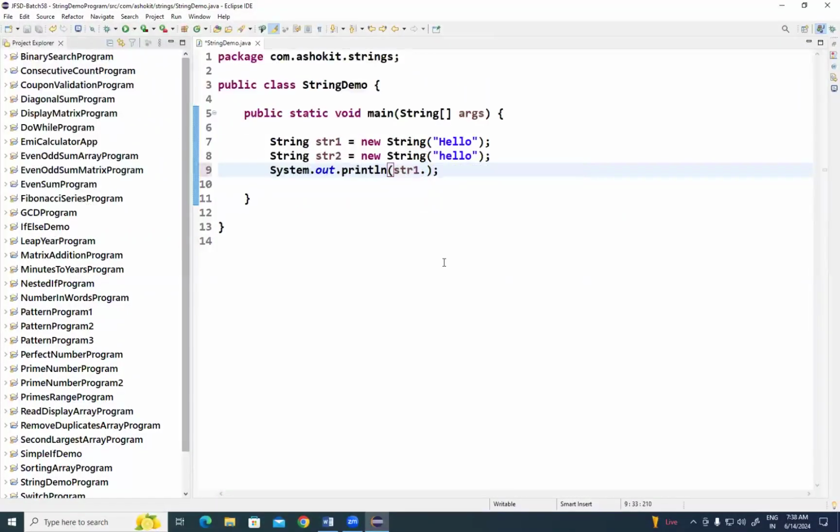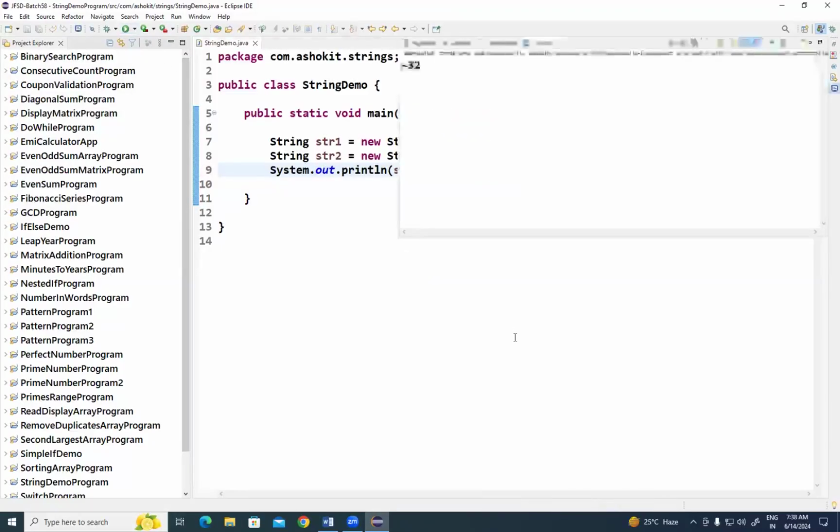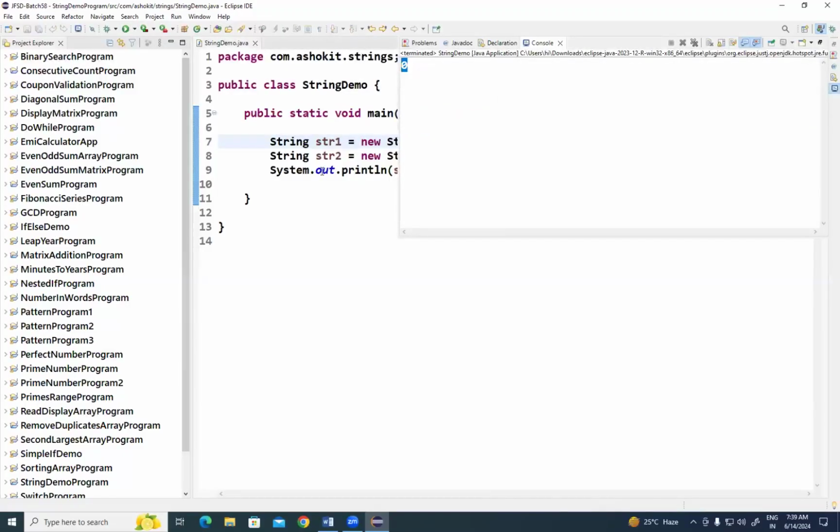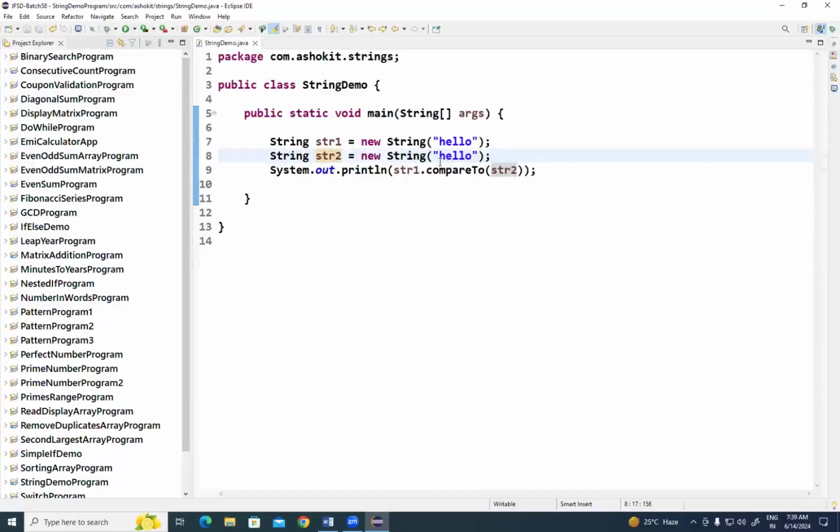I am calling one more method called str1 dot compareTo of str2. There is a method called compareTo, the fourth way. You got the result of minus 32. I'll tell you why it is minus 32. Next, one more thing, please understand. Both are hello, hello only. The result will be 0.